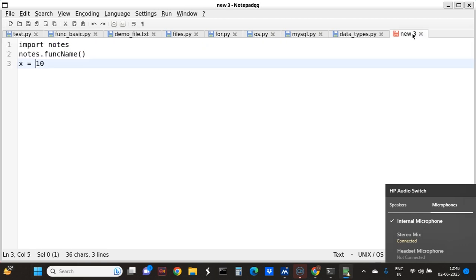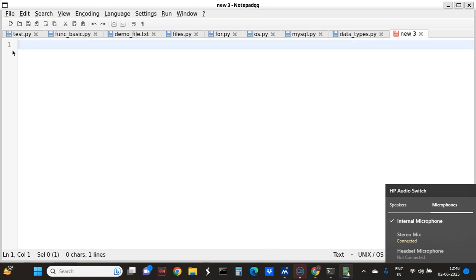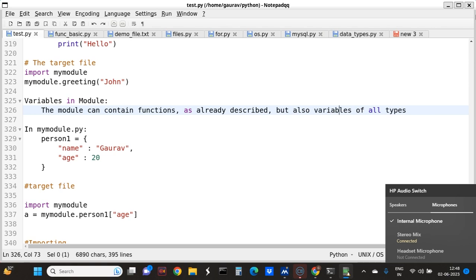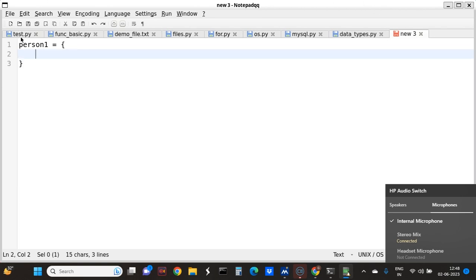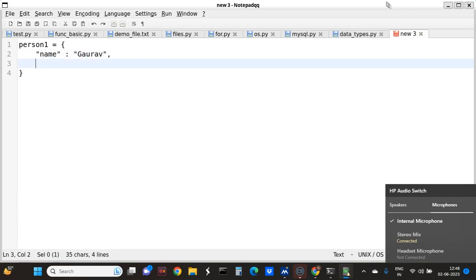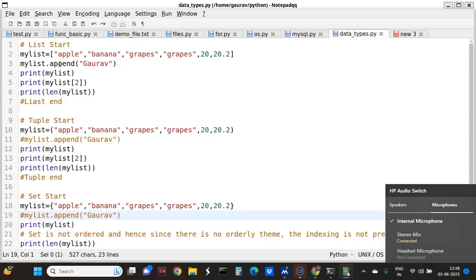Suppose there is one example I will give you. I will create a file and name it person one, and in person one I will write name is Gaurav and age is 30. Just notice that there are inverted commas around the name key and value. It supports many internet apps.